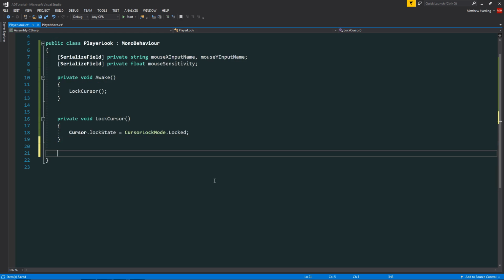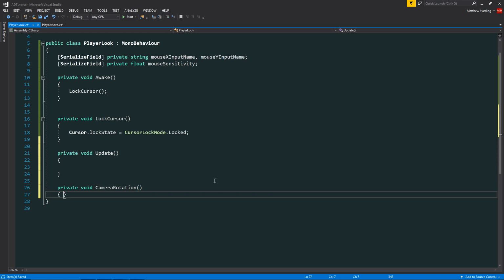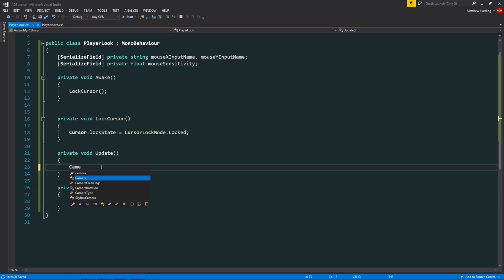Now down here what I want to do is declare an Update function, and then from the Update function I want to call another function called camera rotation, like so. So I'll just call that from here.